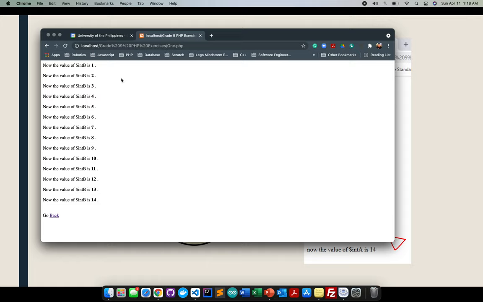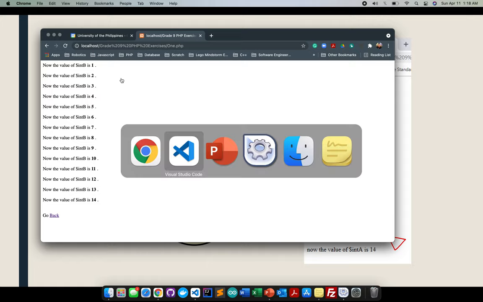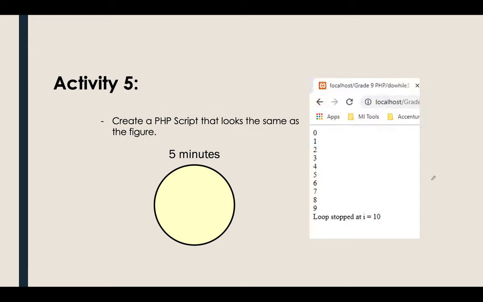So I think we are ready with our activity number 5. So for our activity number 5, we need to create again a PHP script that looks the same as the figure here. So our counter started with 0, it should end with number 9. So the loop stopped at I equals 10.